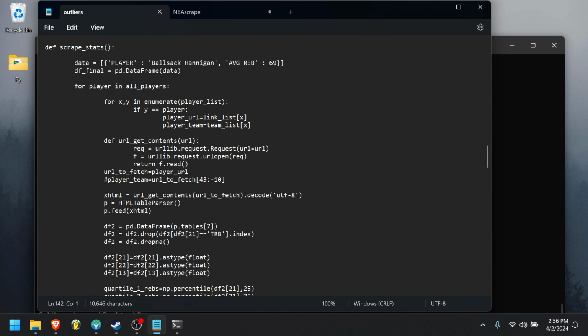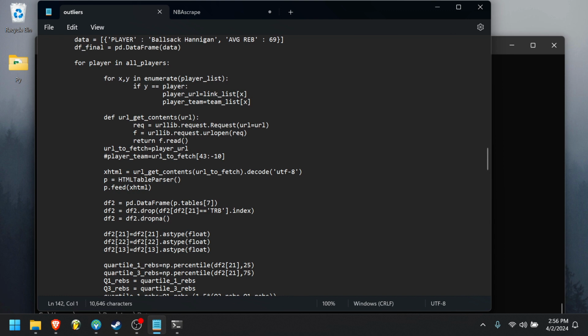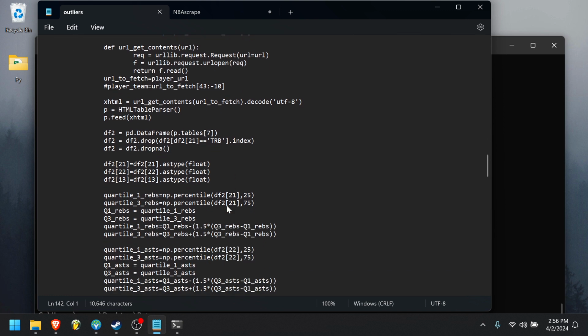So anyway, we go through the player list and we get the contents of their URL there. We get the table that's got the stats there. We convert the rebounds, the assists, the 3 points, whatever the stats, to a float.